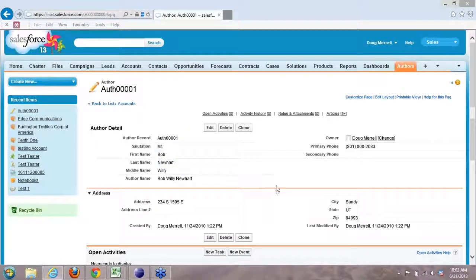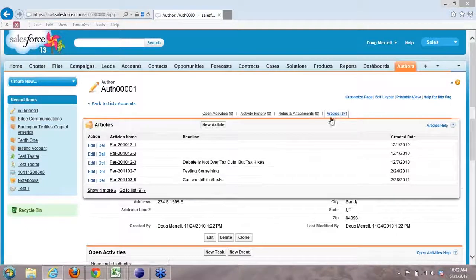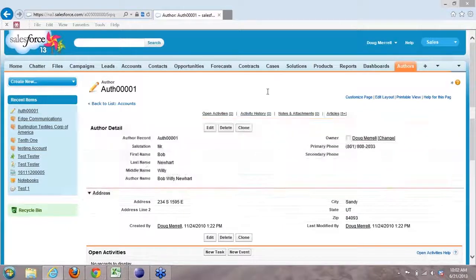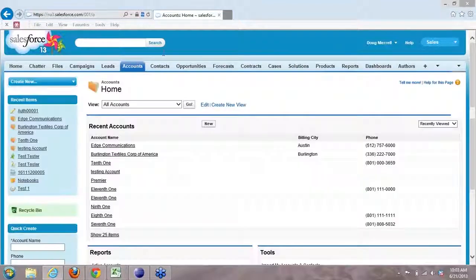For example, let's click on one, open it up. It's a whole different subset of data. Mr. Bob Newhart, yada yada. And then I created another custom table called articles, and these are articles that this person can submit under their name, and therefore, we've got another set of data related to the authors. And that way we can capture additional data that we need to outside the standard tables.